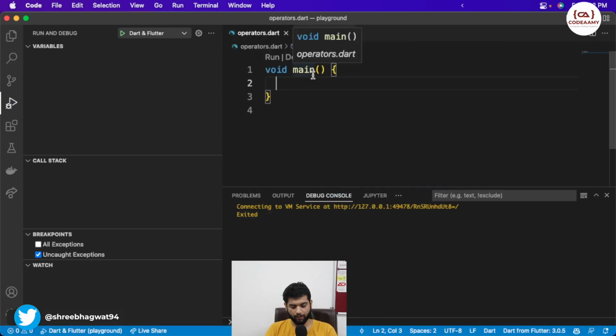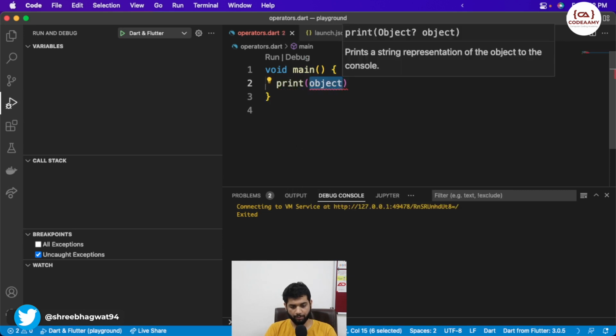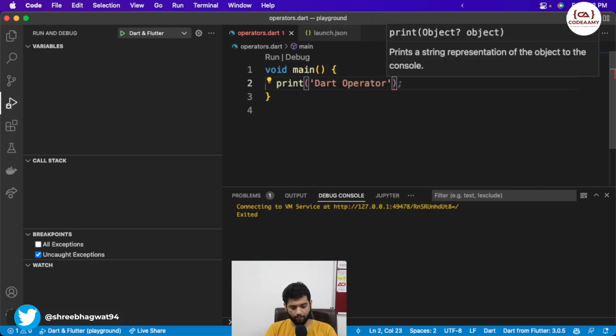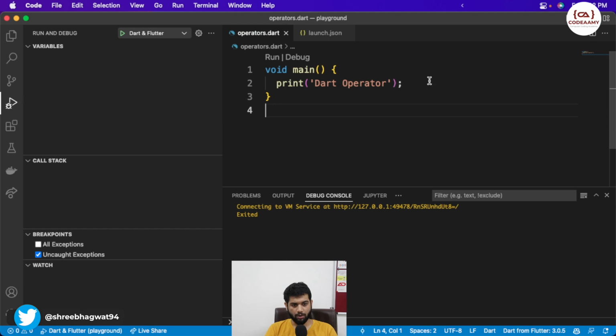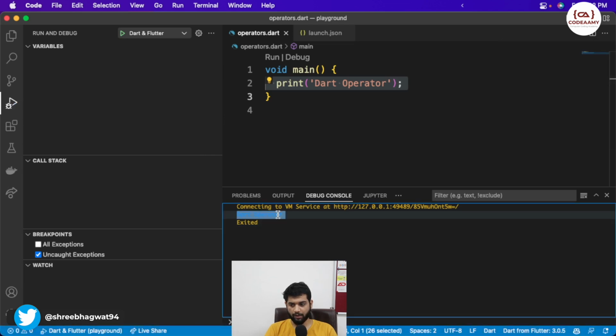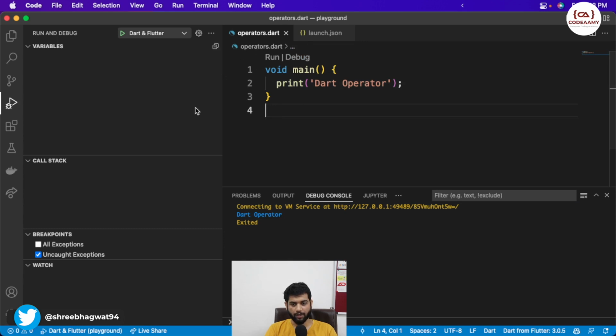Let me just come back over here and just write a print statement. And now I want to make sure that this will print in our console to confirm that our file has been set properly. So I'll just hit play button. And now you can see Dart operator has been printed in the console. That means our Dart operator, Dart playground has been done.